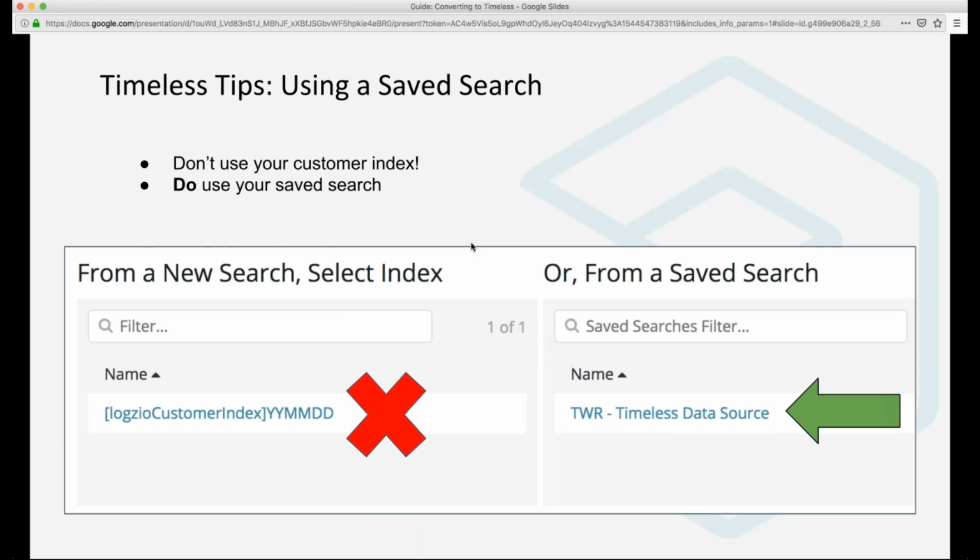When you start a dashboard or a new visualization, just remember that you've built a saved search. This is going to help you. Don't use the default customer index. Use the timeless data source that you've created.